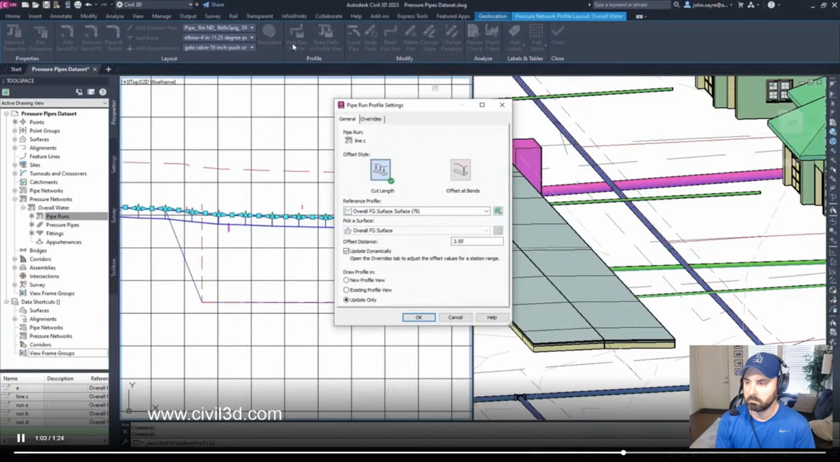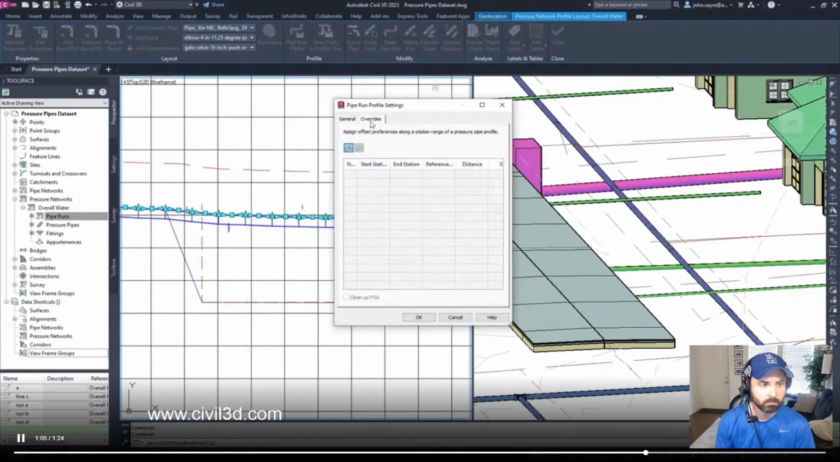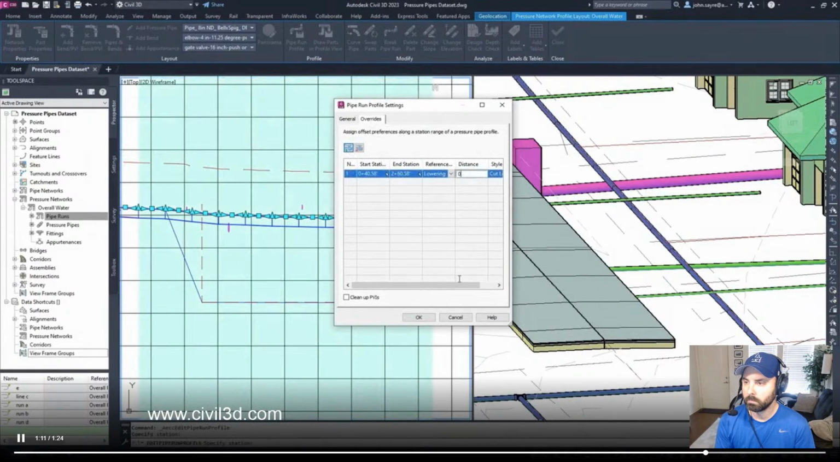In the pipe run profile settings, you can create an override for a specific station range along the profile and quickly change to the profile that reflects the lowering.